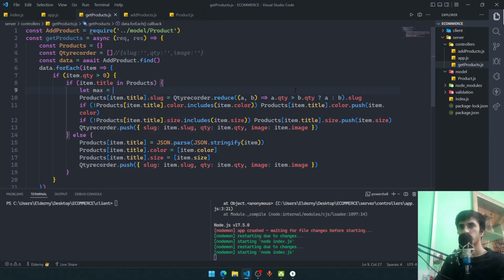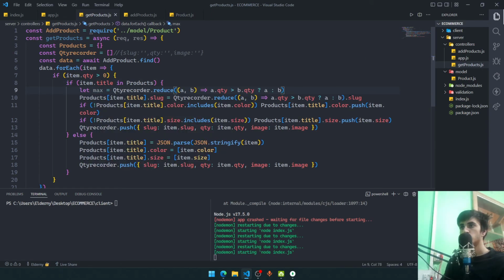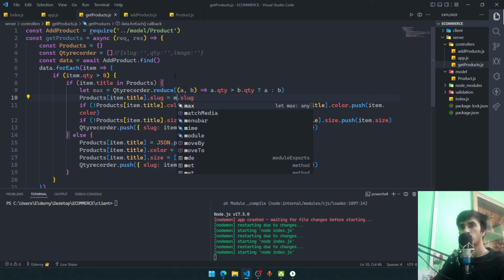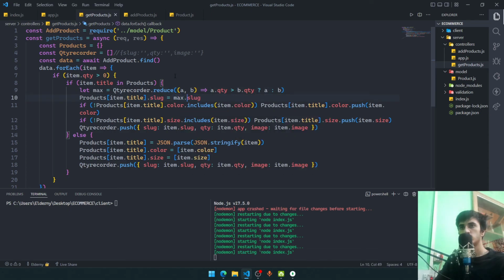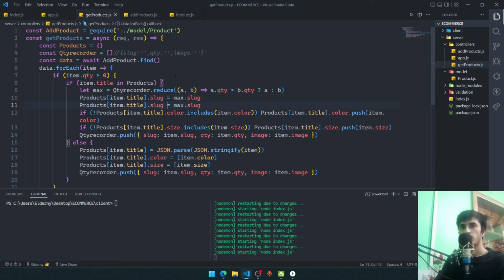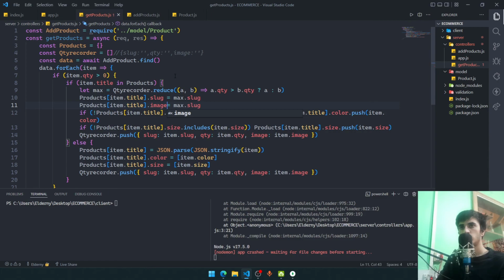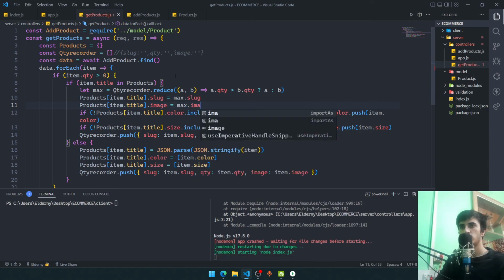Let's say let max is equal to this. So basically we can access anything we want from the max. We can say max.slug is equal to this, and products.slug should be equal to max.slug, and products.image should be equal to max.image.